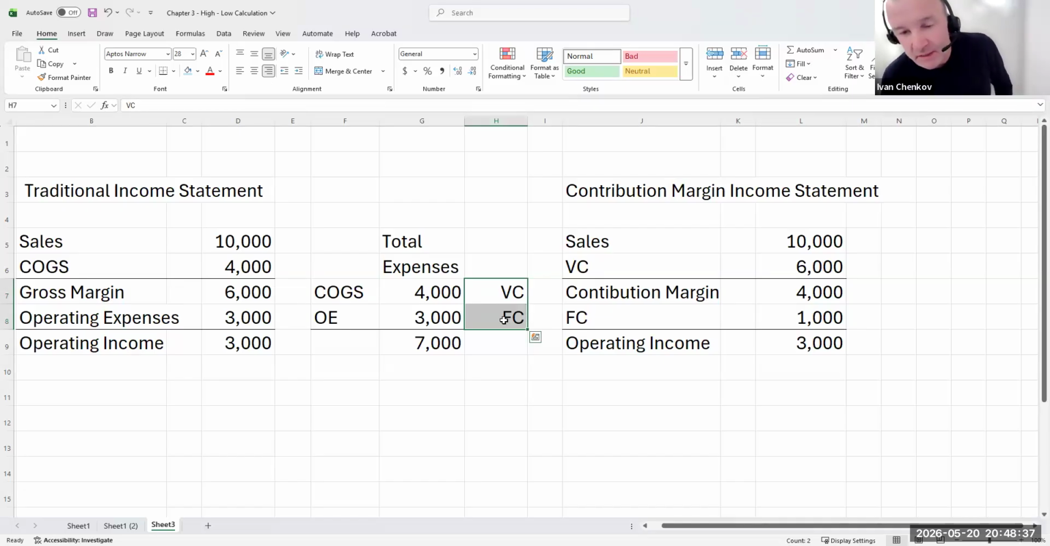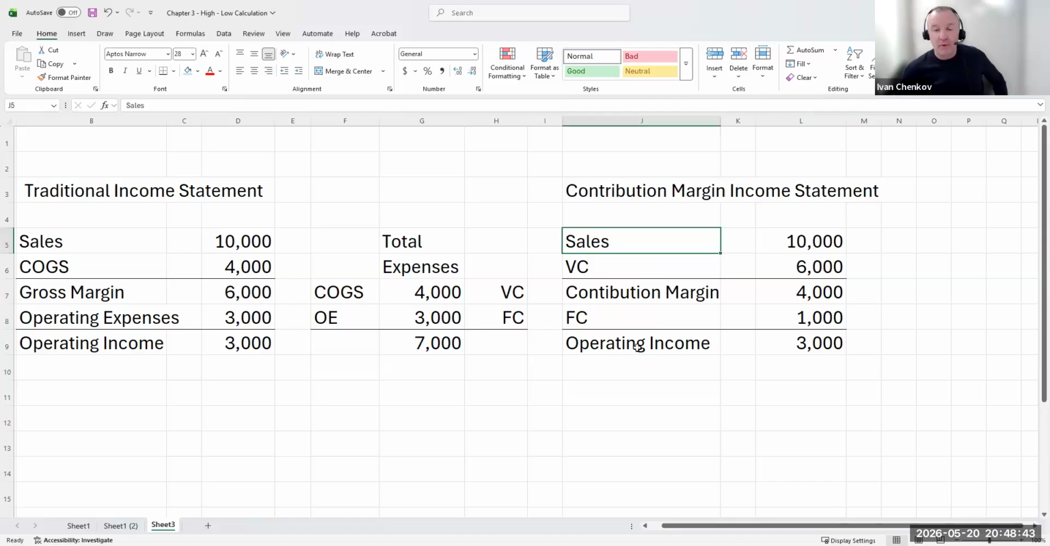Why do we need this? Because next time we're going to start doing cost volume profit analysis, which is what will be the effect on operating income if I change the volume of the sales, if I change the cost, and which cost affects my operating income and how exactly it's affected. That's what we're going to start doing next time.